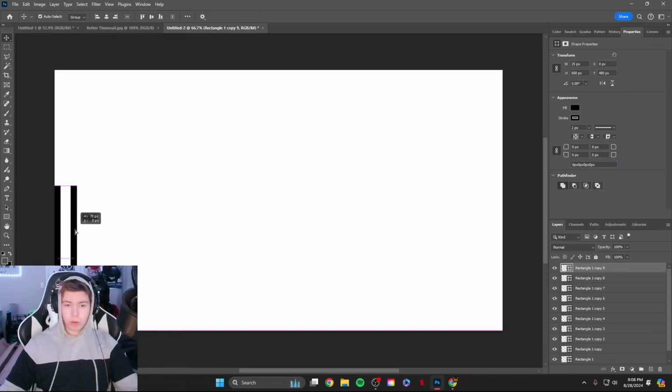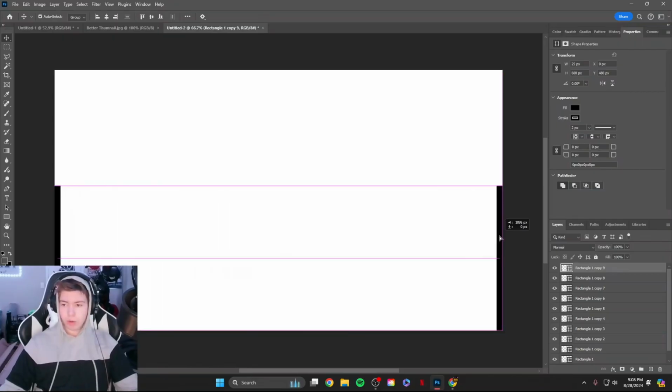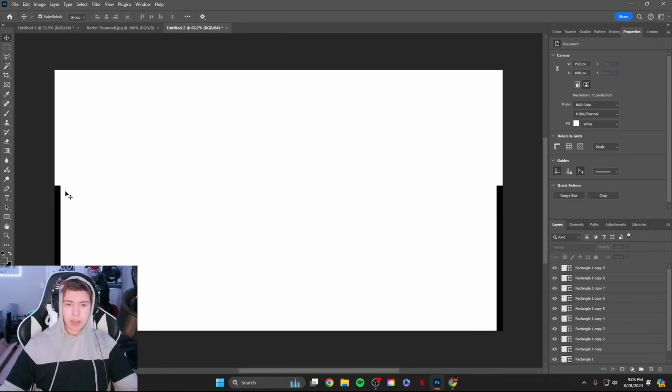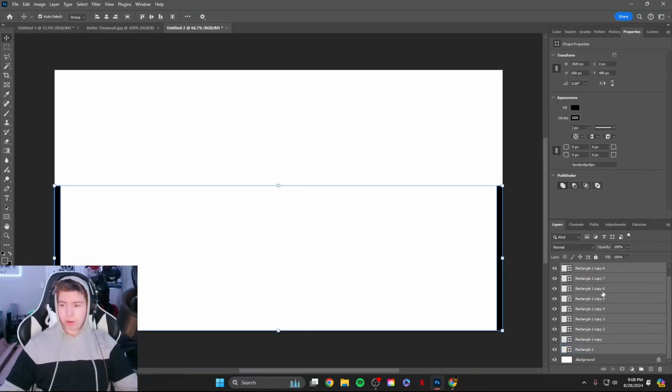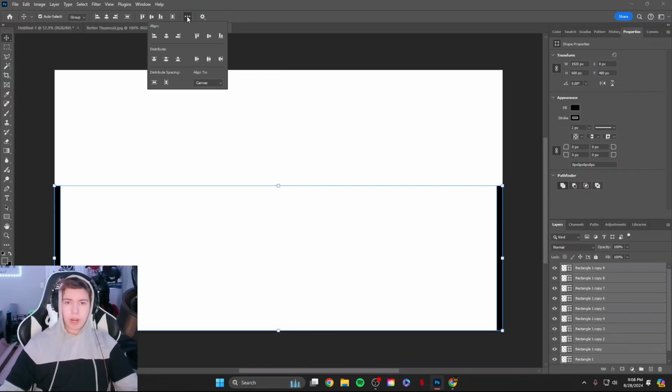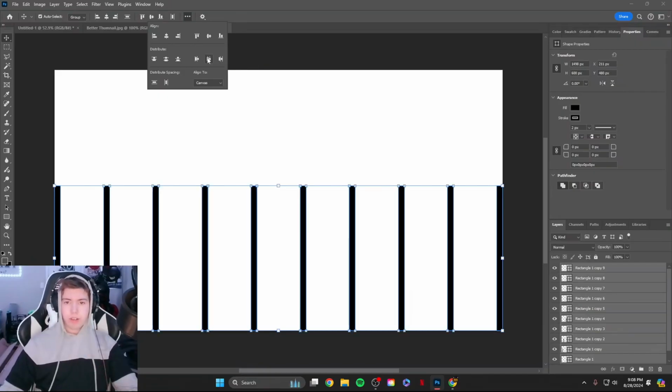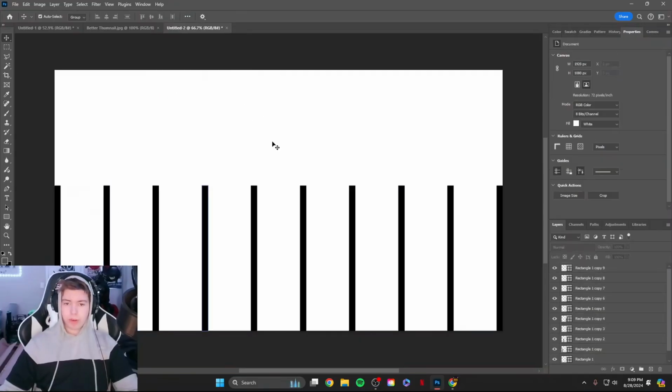We're going to hold shift and drag the 9th, or the final copy, over all the way to the right side of the canvas here. And we are going to then select all of these rectangles, and we are going to hit these 3 dots up here in the move tool. And then we are going to hit distribute horizontal centers. This way it's going to distribute evenly between those two rectangles. So once you do all that, it should look something like this.